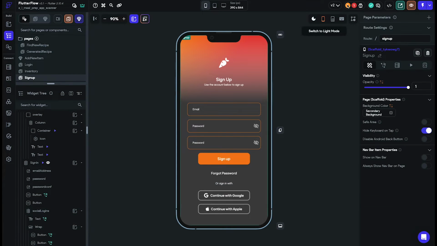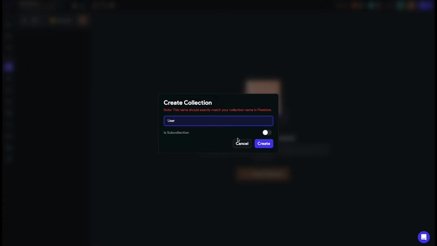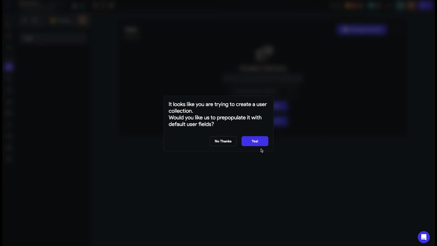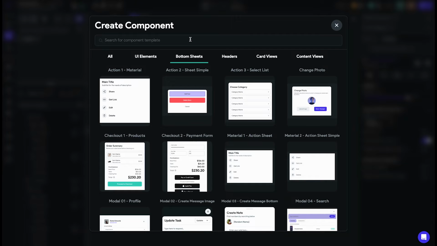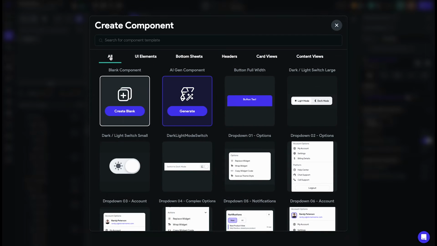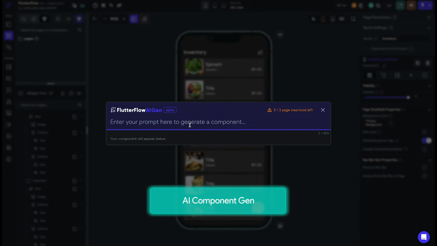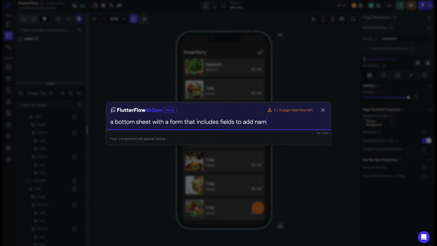Then this is where I began to set up authorization by creating a user's collections in Firebase, which FlutterFlow made a little bit easier, and setting up my authorization in the Firebase console. Now let's add in one more UI component, the bottom drawer. I want a bottom drawer to pop up with entry fields for name of item, quantity, and price so that we can populate our inventory. Once again, I didn't want to do this from scratch, so I gave AI Component Gen a try. Let's see what it does.